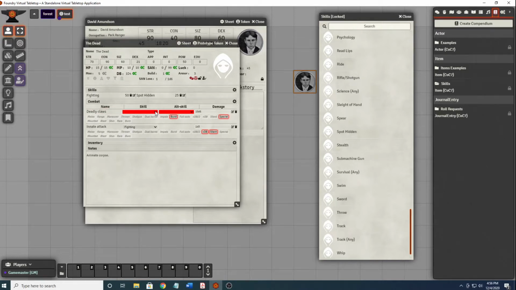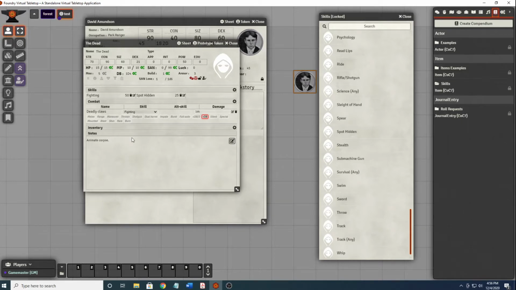We can assign their attacks to the skill of fighting. 10d6 seems kind of extreme for the damage. Maybe we'll tone that down to 1d4 plus their damage bonus. That's their deadly claws that they have. Okay, not too complicated to create a creature, as you can see.